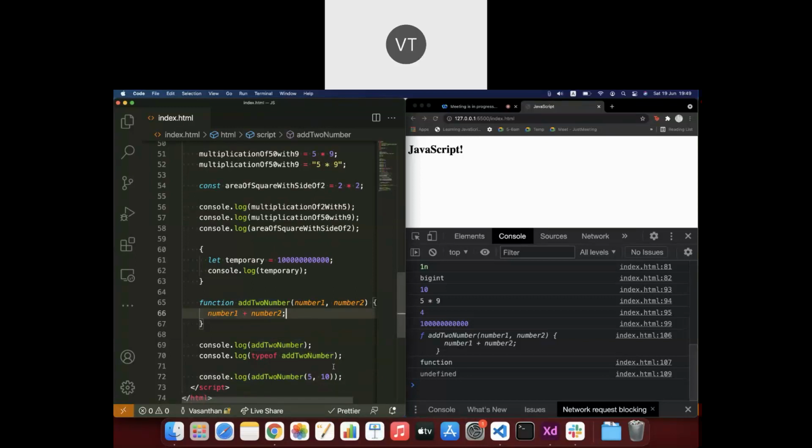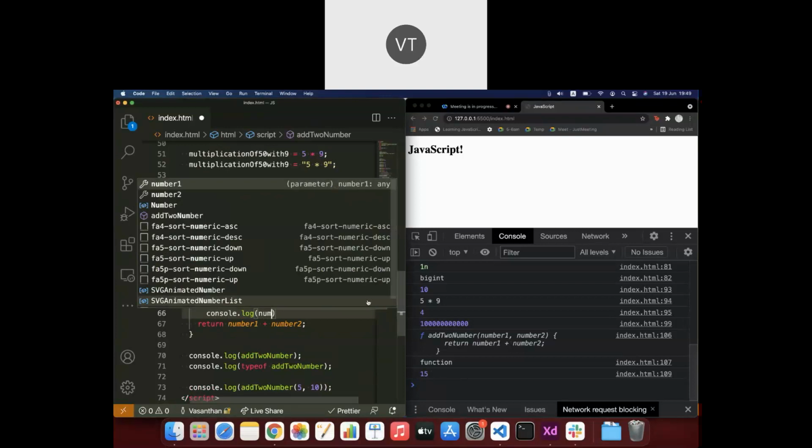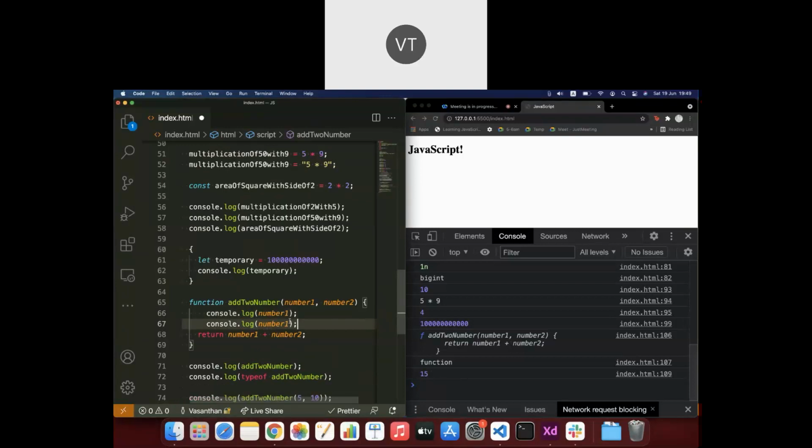So undefined is not only in these places. Whenever you don't pass in something, it's going to be undefined. Let's say I'm returning this value, I can see 15, and I'm printing out these two numbers, number 1 here and number 2 in the next line.